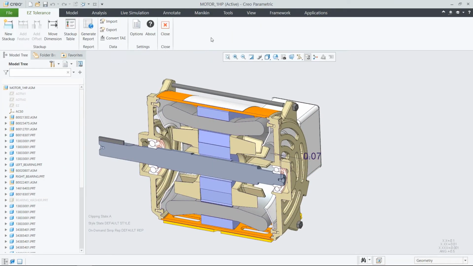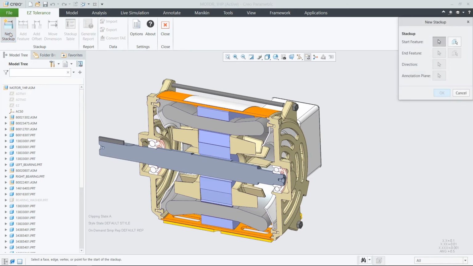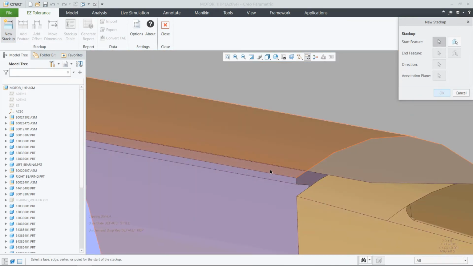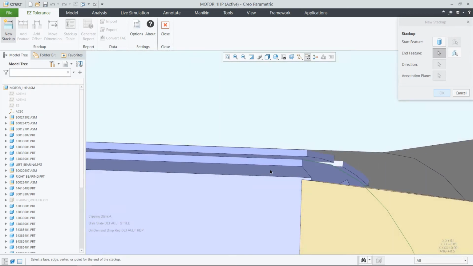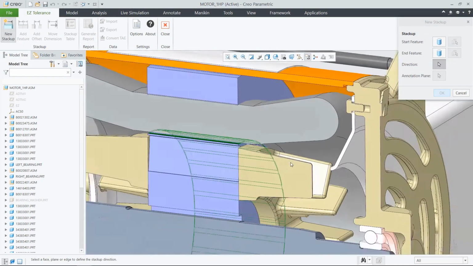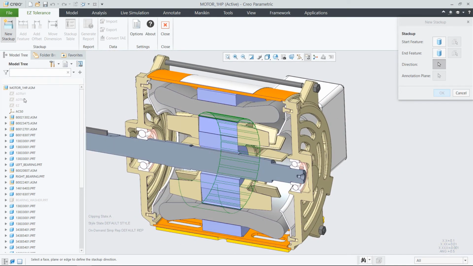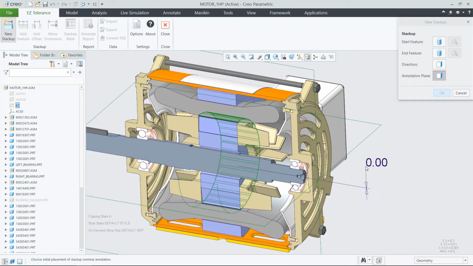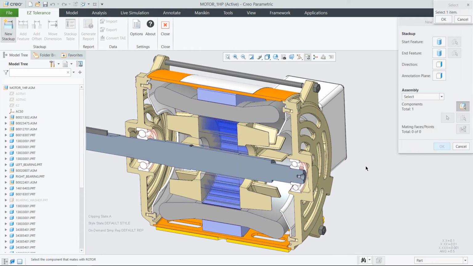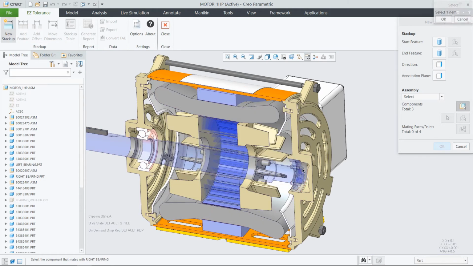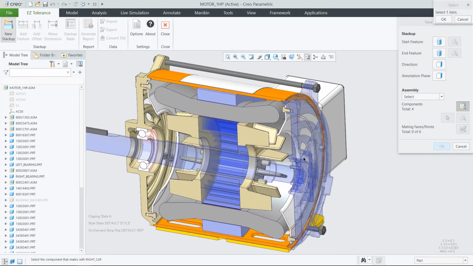Now let's say that I have another request for a stack-up analysis. This time, I need to investigate the distance between the rotor and the stator of this motor. At first, I am getting an axial distance, but I will be changing this later on. This time, there are no assembly constraint paths that I can use, so I will be creating them manually.